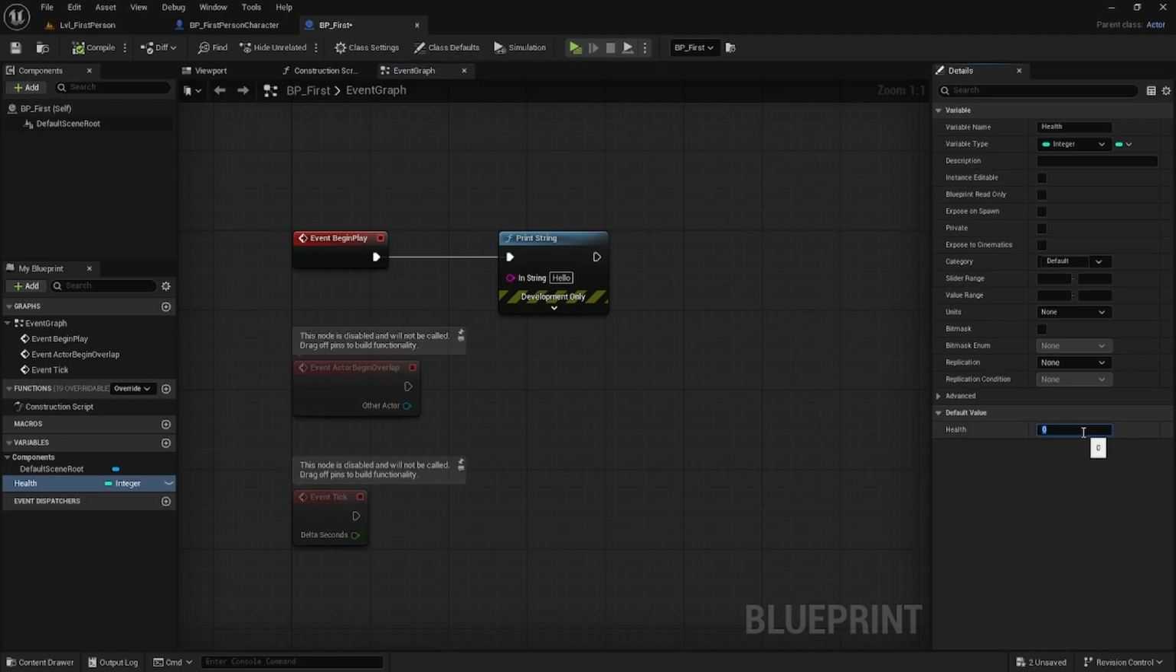Now we'll come down here and we can see we can enter a number. So we'll just put in 100. Now we'll compile again. Now if we come over here to our components tab, find our health variable, we can drag this by clicking and holding out onto the graph. When you release, it'll ask you if you want to get health or set health. We'll get it this time.